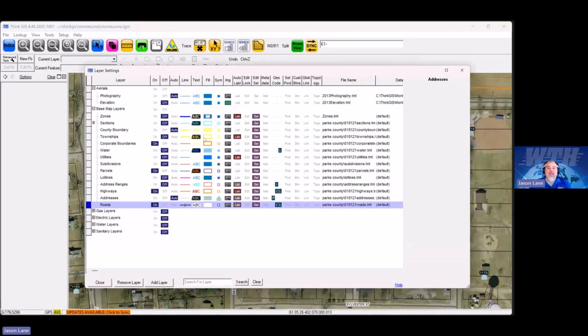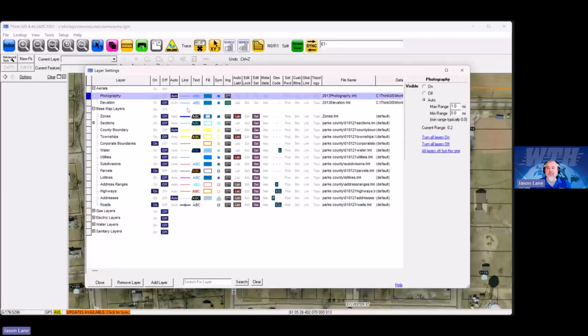So the first three columns that we have are on, off, and auto. The first two, on and off, are pretty easy. On you can see it, off you can't. Auto, though, is going to be just a little bit different. I will explain that with the photography because it is already set to auto. If I left click here, we get a menu over on the right-hand side. We can see on, off, auto, and it's set to auto.